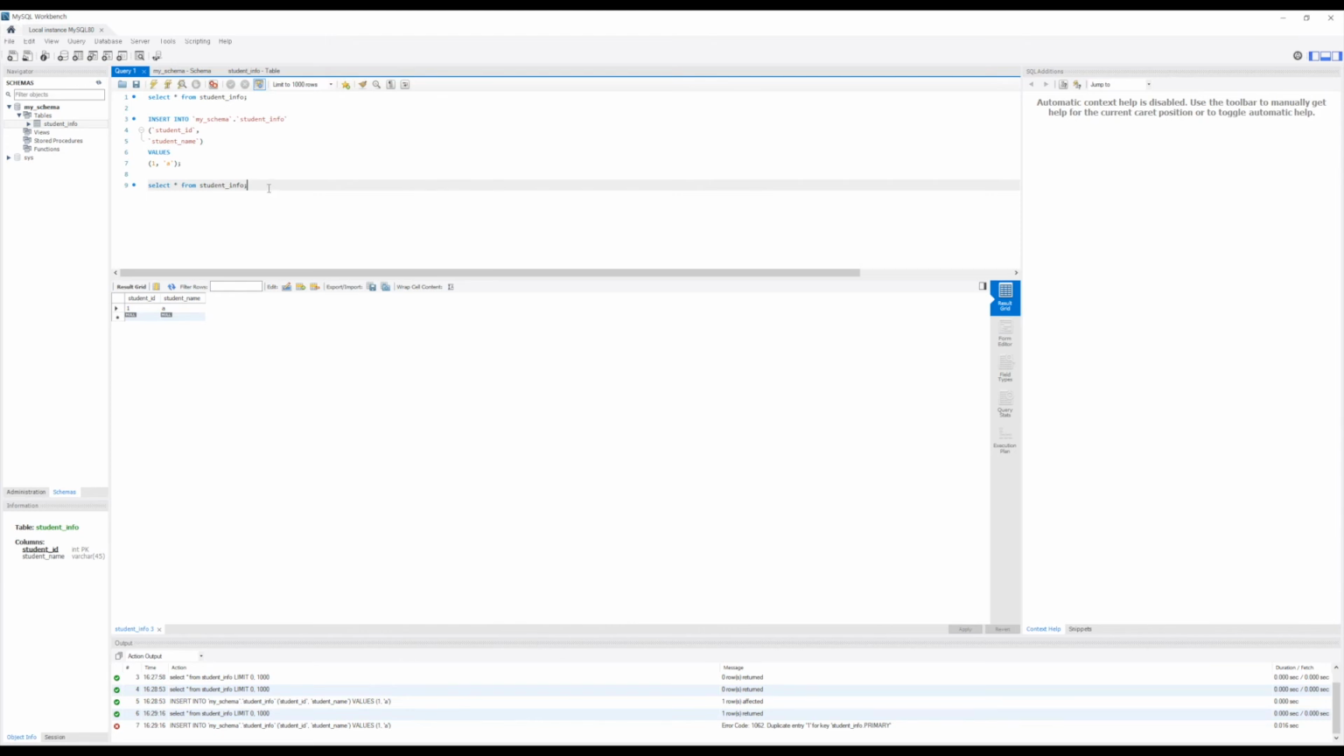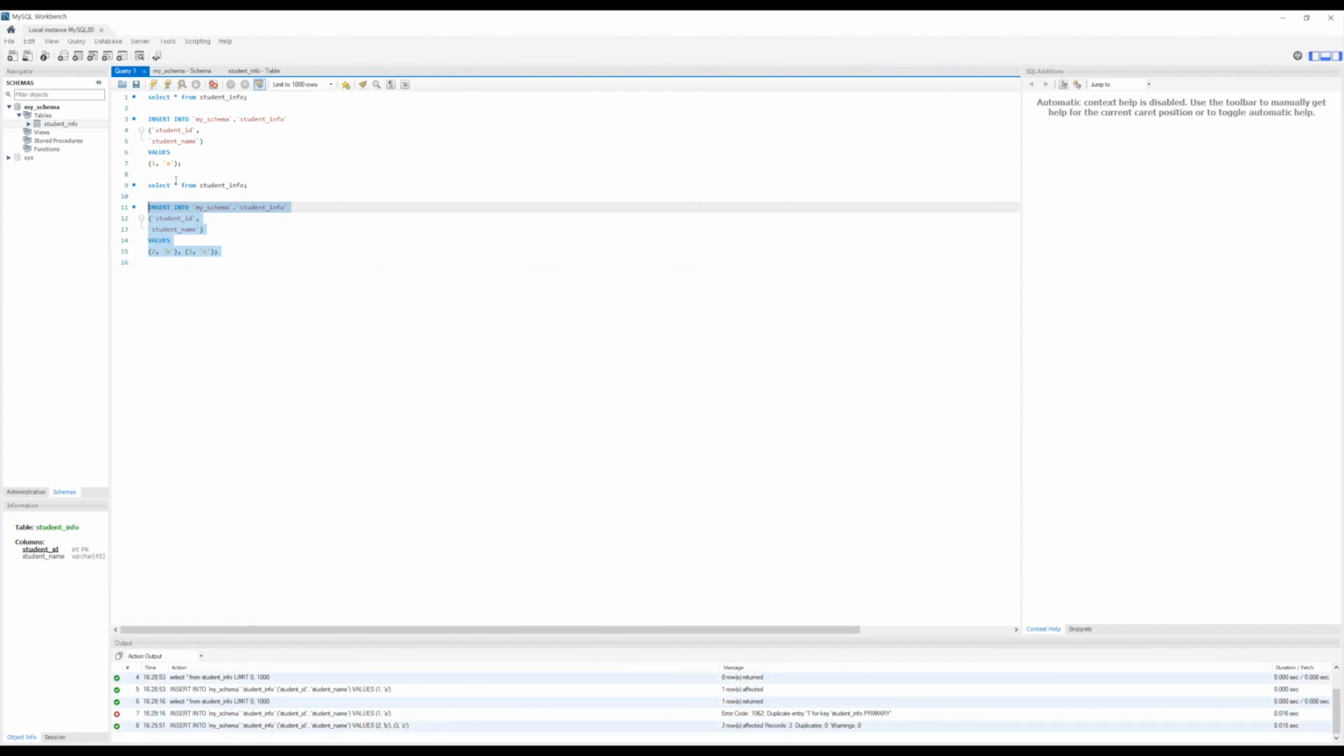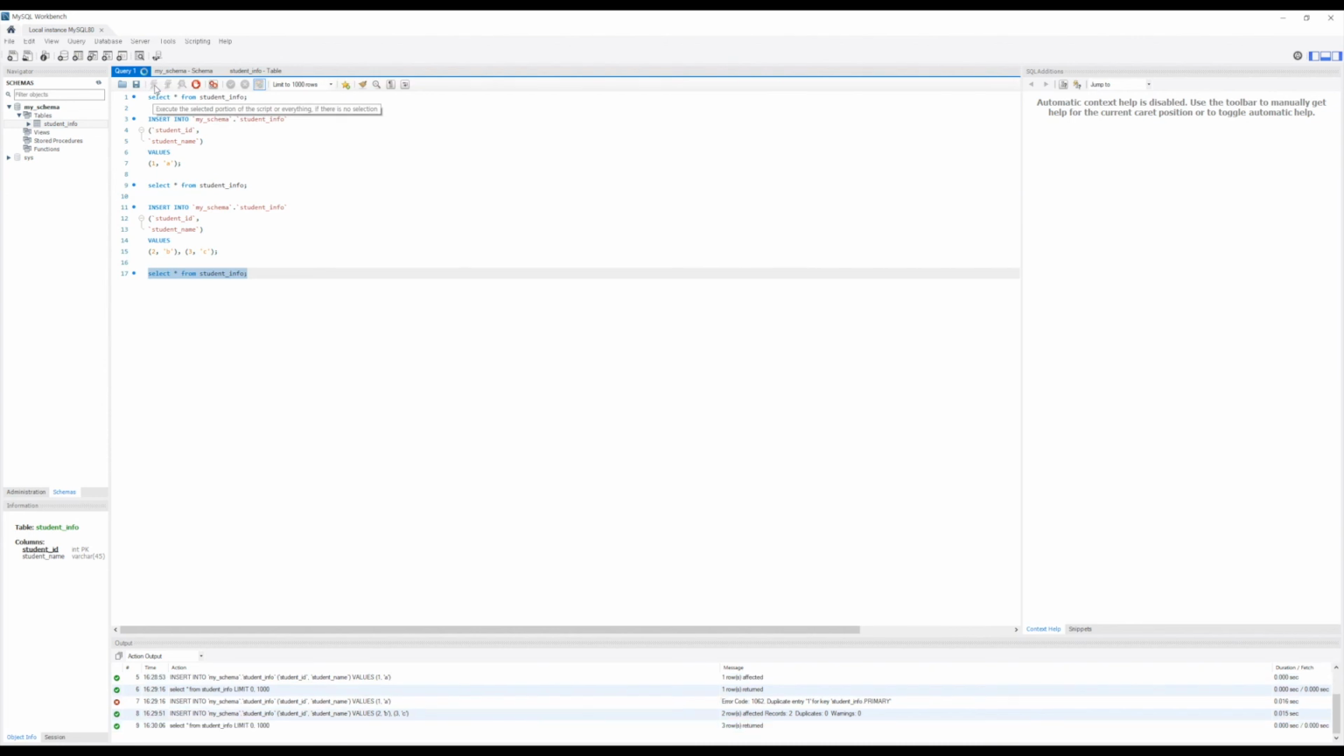And in order to add more entries, you just copy paste the insert statement and just add more entries here, like 2 B, 3 C. And you execute it, and same as last time, just copy paste the select all query, and if you run it, you can see that 3 rows are in the table.